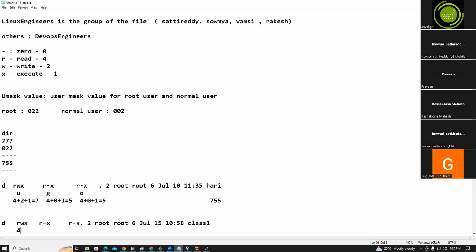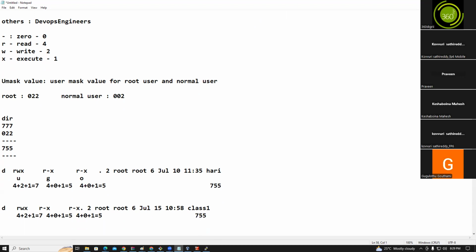4 plus 2 plus 1 equal to 7. 4 plus 0 plus 1 equal to 5. So the permissions are 755. Right. Now you understood. So how does it come by default? By default, it comes because of the umask value, so you will get the 755 permissions.